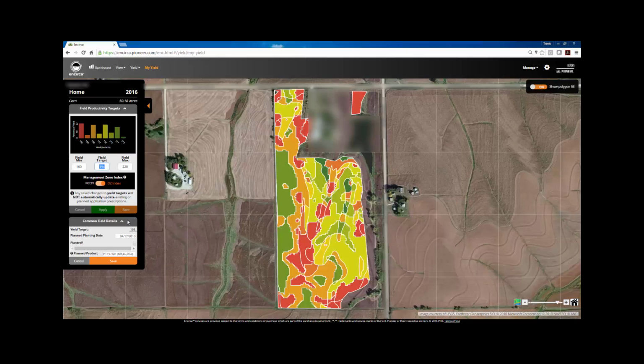If I want to change this, I can change my overall yield target, click Apply, and my map will update. The distribution of my yield will also change. If I want to set a minimum yield target, I can enter that number. I can also enter a maximum, and I can use those to apply and set my min and max yield targets.